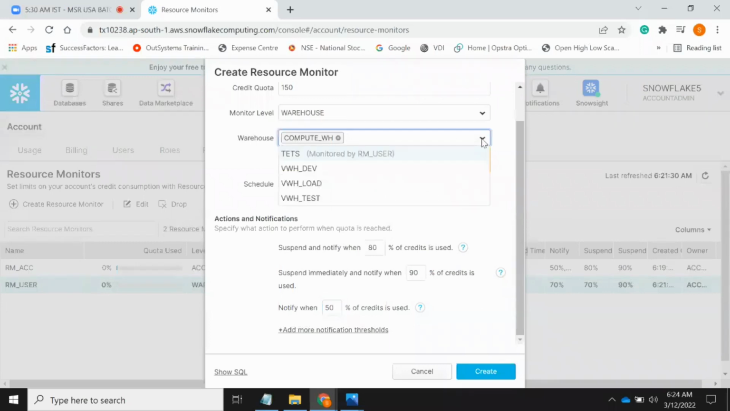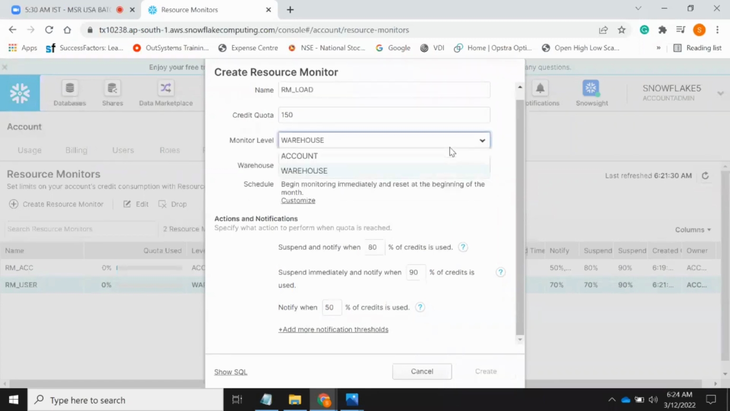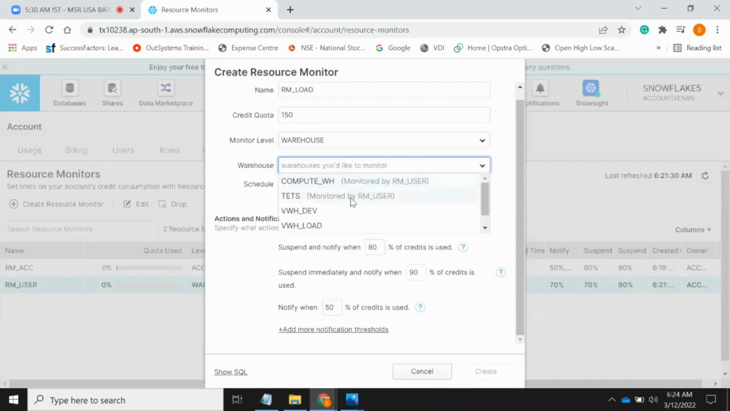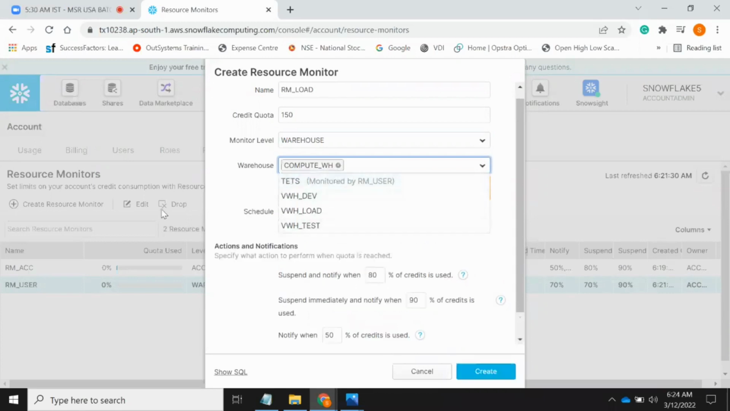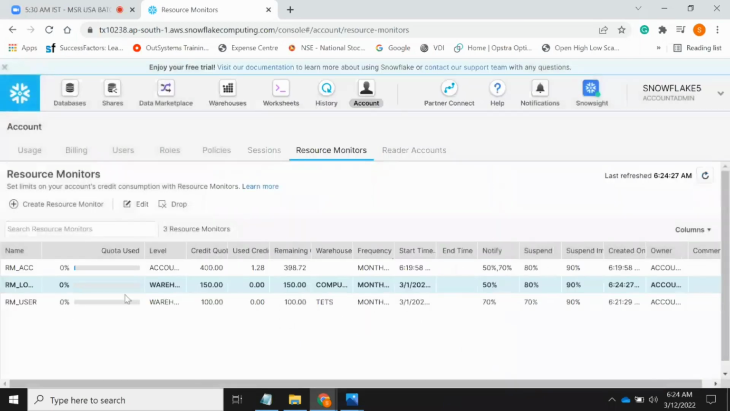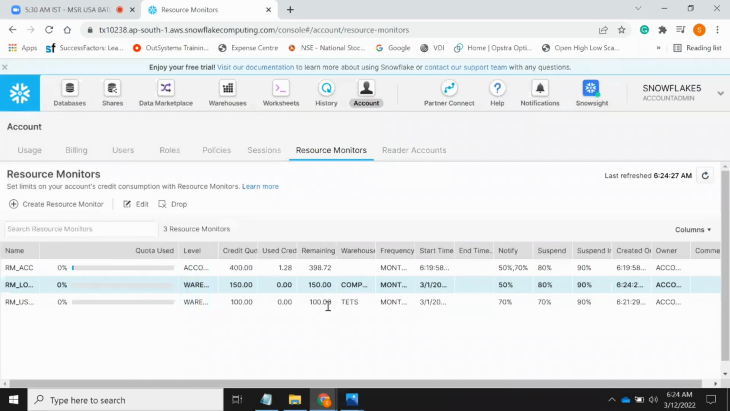You can observe here also, the monitoring-by column. This one is already monitored. When you observe the usage at account level, these two are already monitored. If you create another one again, it will try to reassign. Now observe this, create. Now what happened? It created three separate monitors for the virtual warehouses, and it is monitoring.